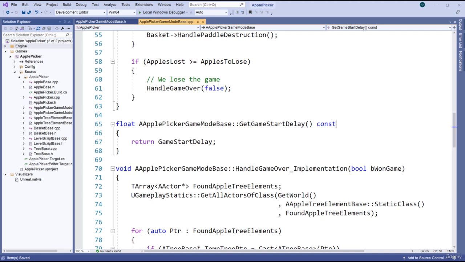Our counter on timer now works, and in upcoming lectures we will set up a C++ user widget class and expose some functions. And at the end of the game, of course, we want to display to the player whether or not they have won or lost the game. So we will set up the logic for that.